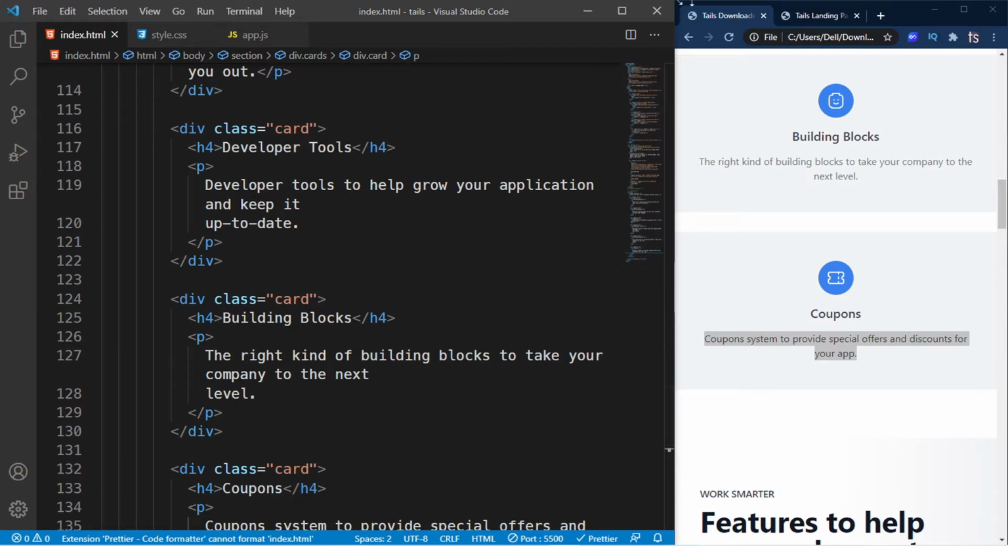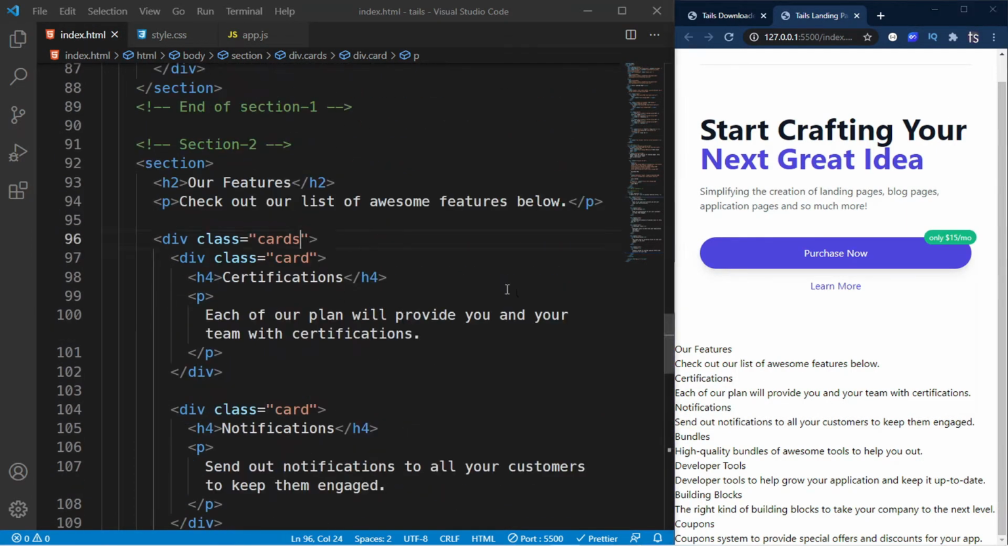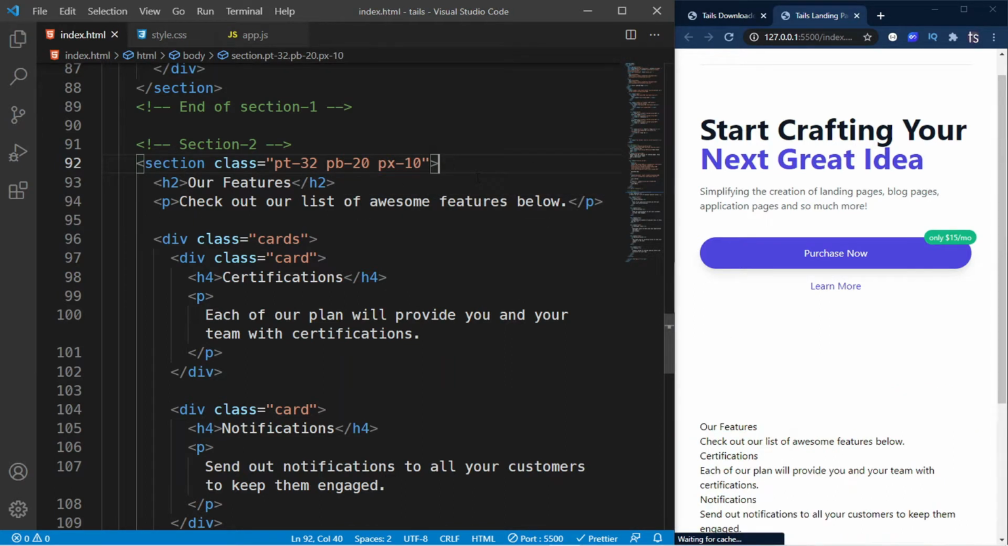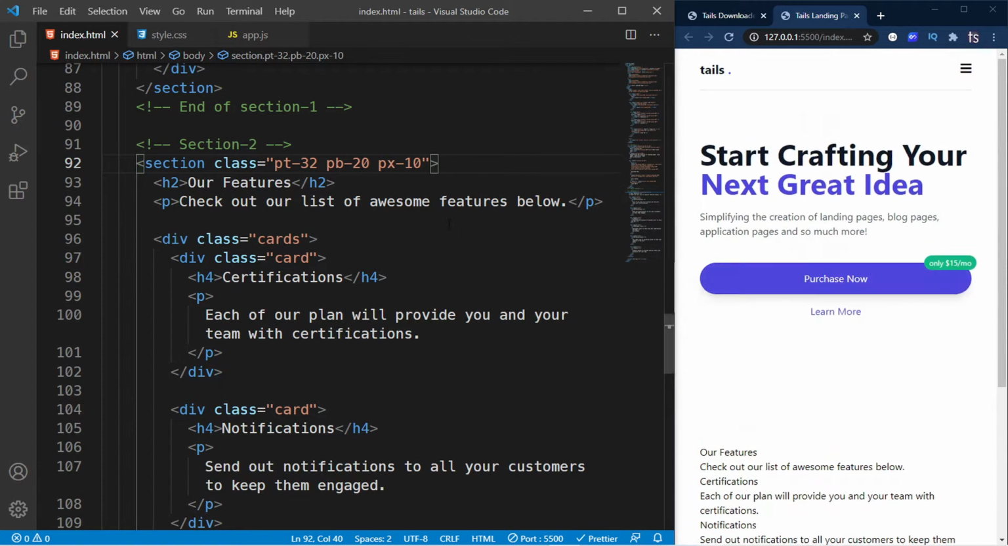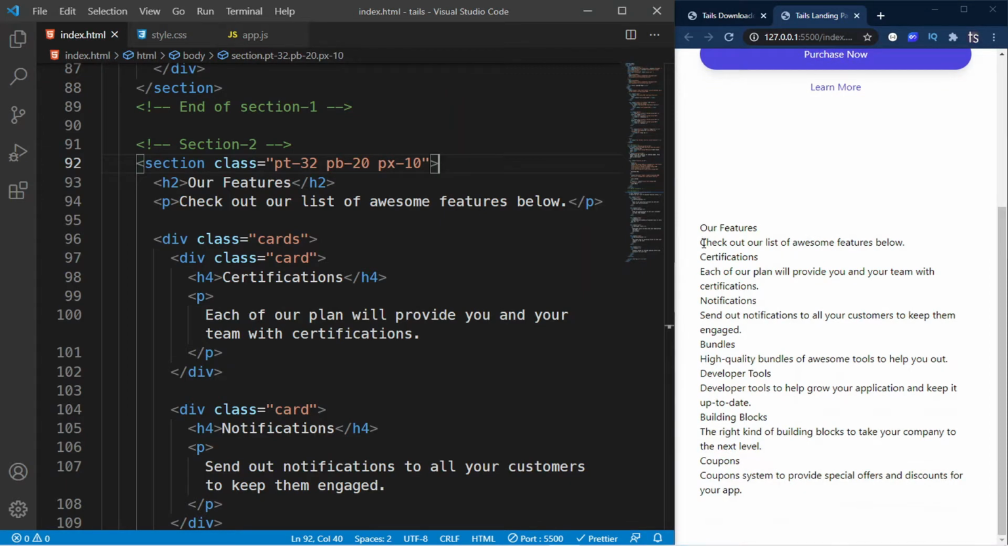So let's save that. Let's see what we have in our browser, and we have all of this, which is basically not so hard to style. So I'm going to go inside this class of cards. Actually, let me just start with the section. Give this section a class of padding top of 32, padding bottom of 20, and padding on the x, let's say, of 10, even though I know this will interfere with our UI just a bit, because now the background colors won't go all the way to the margin, but I don't really mind that. I actually think it looks better like that.